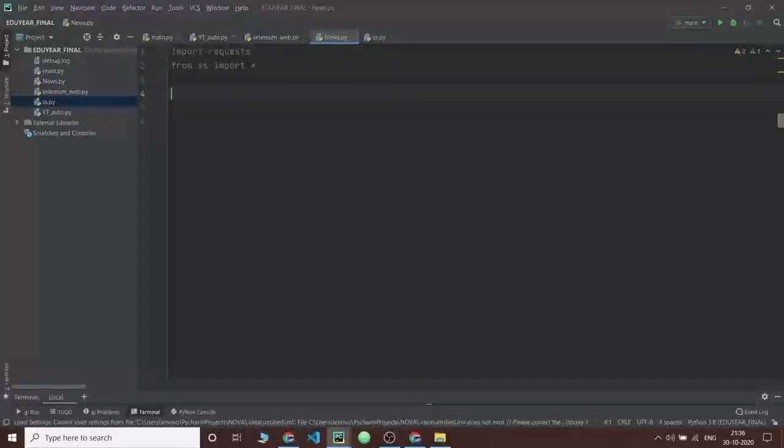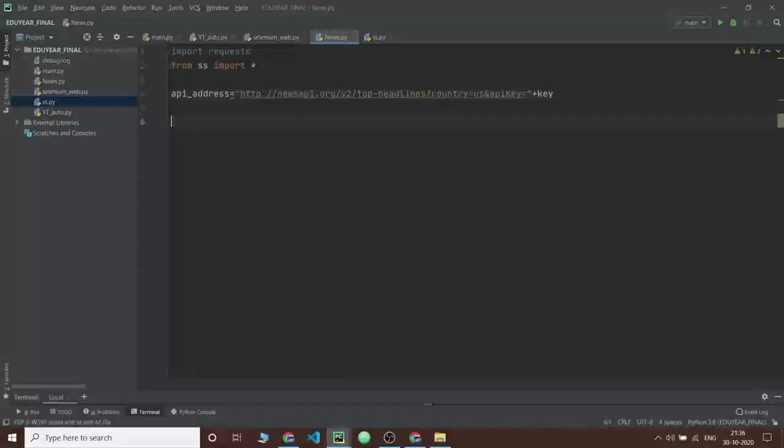Now I'll make a variable that will store the URL from which I'm going to retrieve my data. Let me call the variable API address equals. See, this is my URL from which I'm going to retrieve my data. It is unique for every user.